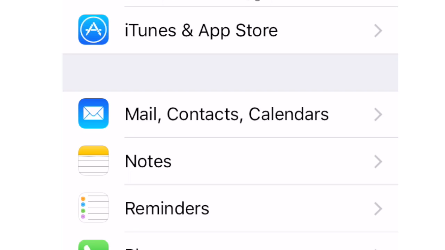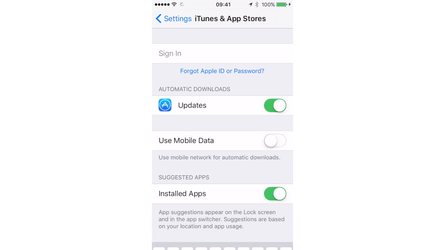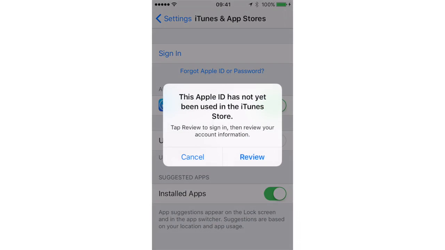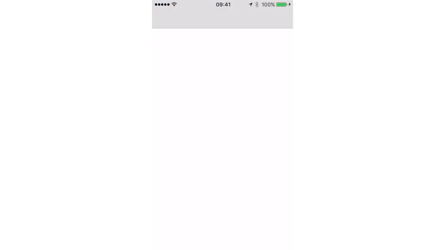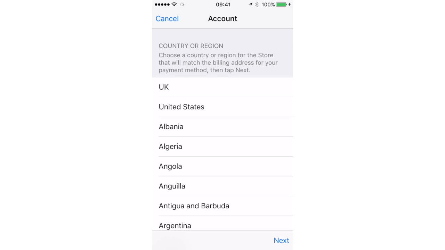So basically, go into the settings on your iPhone, and then scroll down to iTunes and App Store. I've just zoomed in to hide some personal email addresses I don't want to show there. So just sign out and then sign back in with your new Apple ID, and it's going to say it's not yet been used in the iTunes store. Do you want to review the information? So we're going to click yes to that. Review even, and it's just going to take us in, and because we haven't entered an actual physical address, it's just going to ask us there.